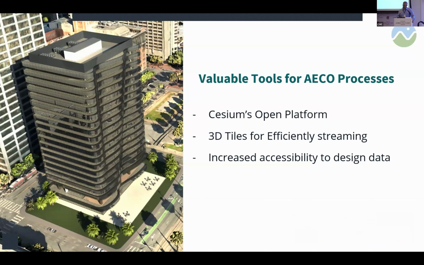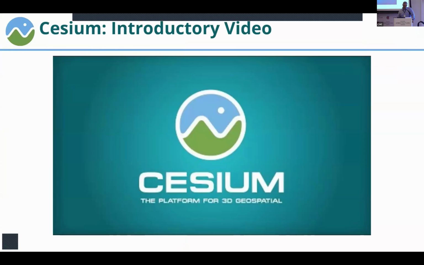I just wanted to talk a little bit here about the tools that we have, some of these valuable tools for AECO processes, starting with our open platform, as well as our 3D tiles data streaming capabilities. All of those things coupled together increase accessibility to your design data and the amazing work that you guys are doing inside of these solutions.